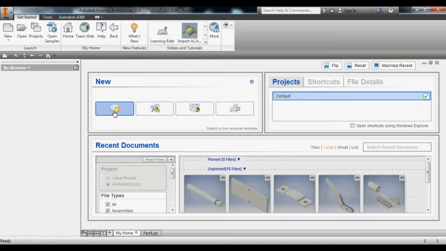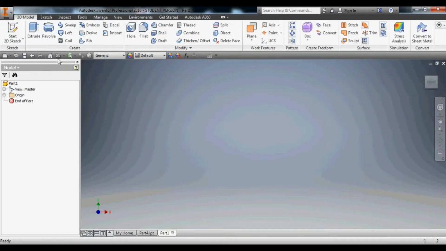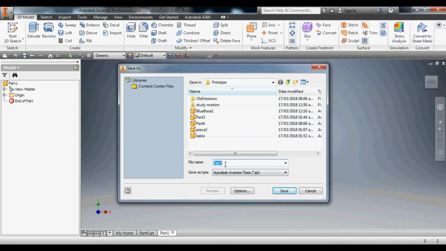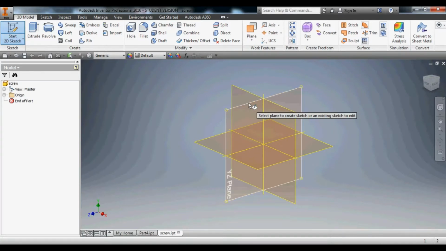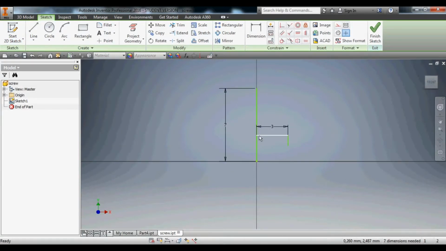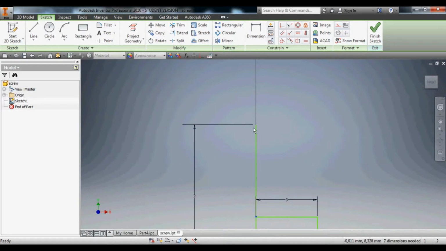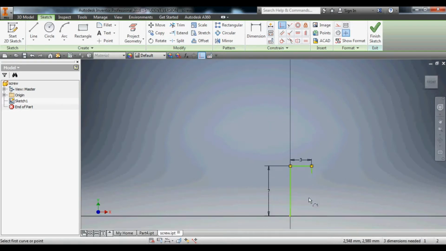Let's select here new model. It's going to save again. Let's go to screw. So let's click here, let's work in this plane. Click right here, let's click like shift right here. And yeah, okay, we get it now. Same to this. Alright. So this diameter is going to be 10 millimeters. So we need to fix 5 millimeters.